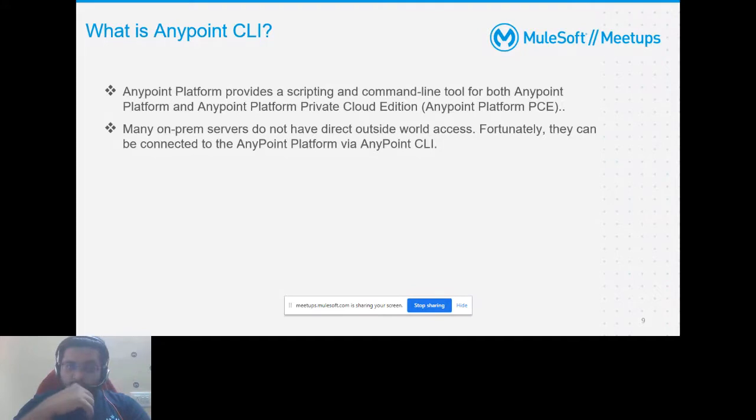Also, we can use Anypoint CLI as a scripting tool. We can write various deployment scripts and alerting scripts, like shell scripts and bash scripts, and we can use those scripts in CI/CD pipelines to promote our code using Anypoint CLI. That is one advantage of using Anypoint CLI.